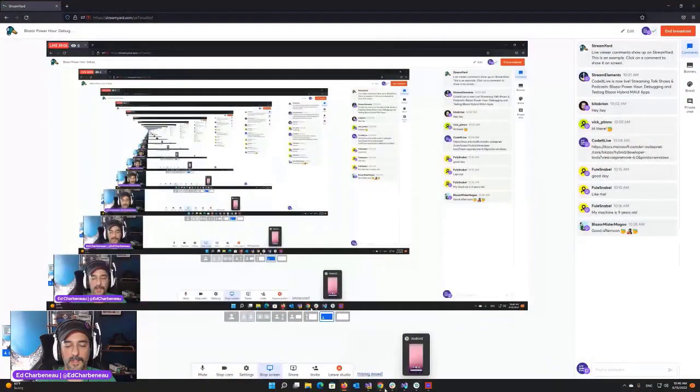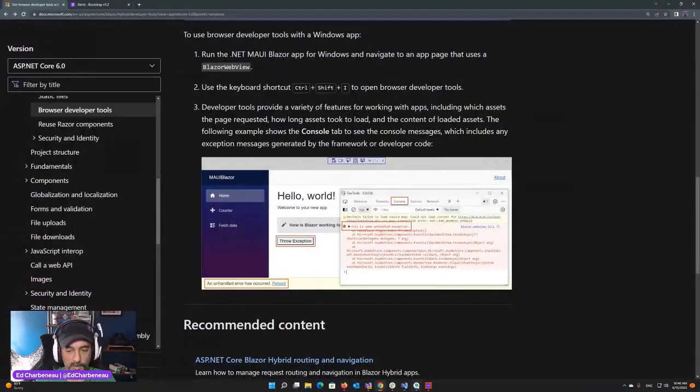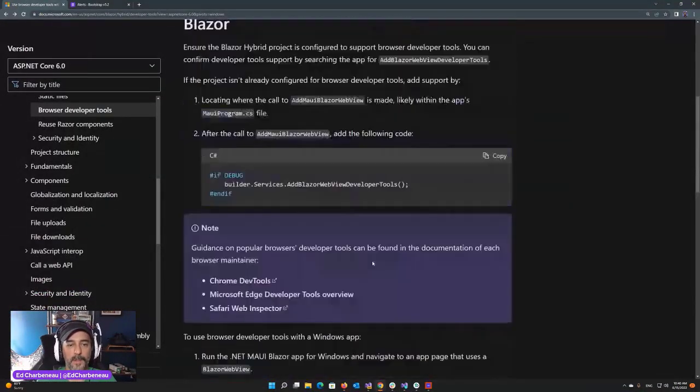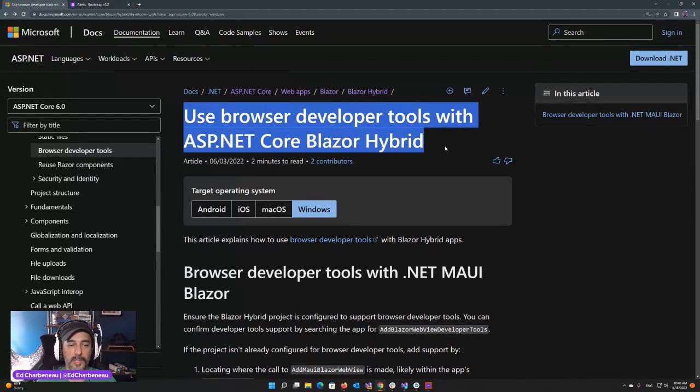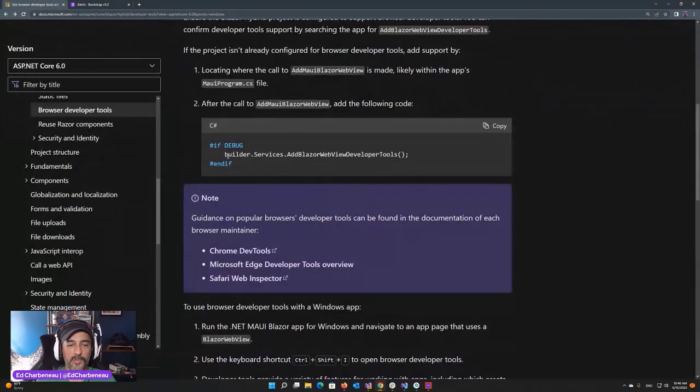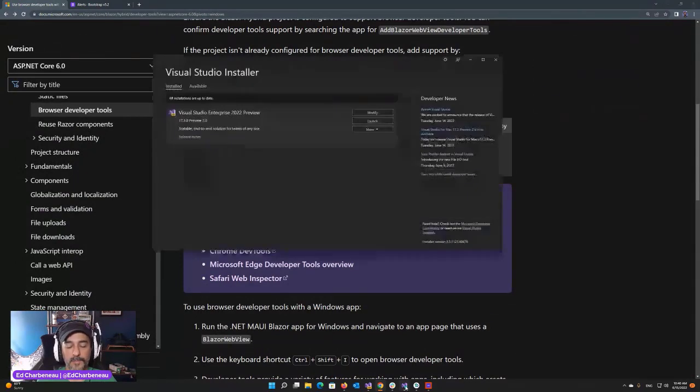So we go back to screen share here. We're just taking a look at the Chrome DevTools in the browser. You can find the docs for this up at docs.microsoft.com to use your developer tools with Blazor Hybrid. It's really just as simple as adding this. This is now part of the default template, by the way.